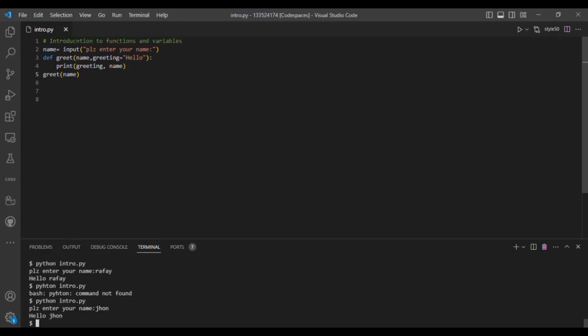The functions are called by using the function name followed by parentheses. Remember this thing, do not call the function without parentheses. And if you want to add arguments, they can be passed to the functions by providing values within the parentheses, as I have passed the argument here, the name, inside the parentheses of the function name greet.